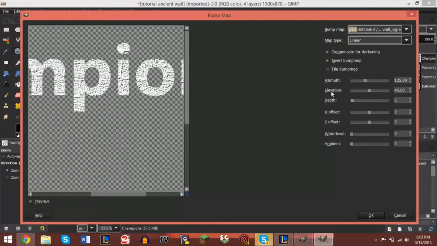Especially the depth and the elevation. Those are something you can play around with. They'll greatly change how it looks. But I think this looks fine. I mean, usually the stuff that you get in default is pretty decent.